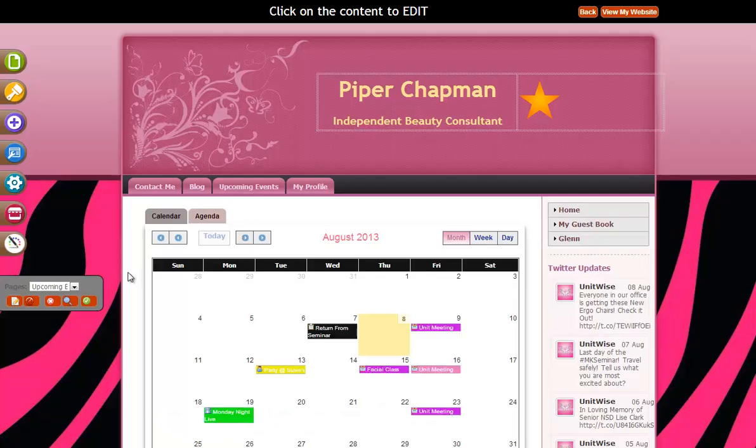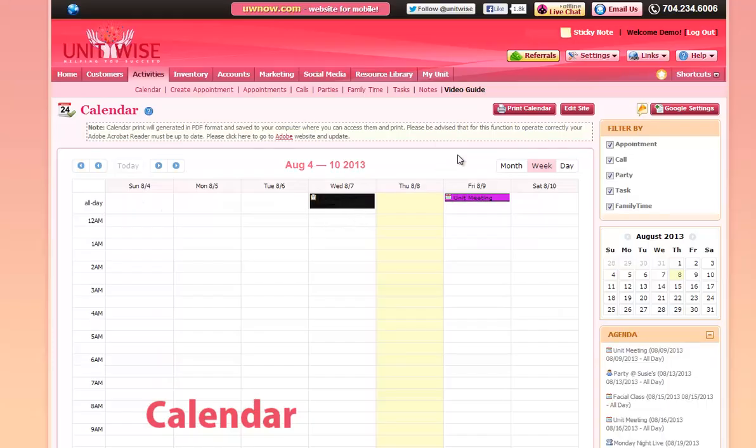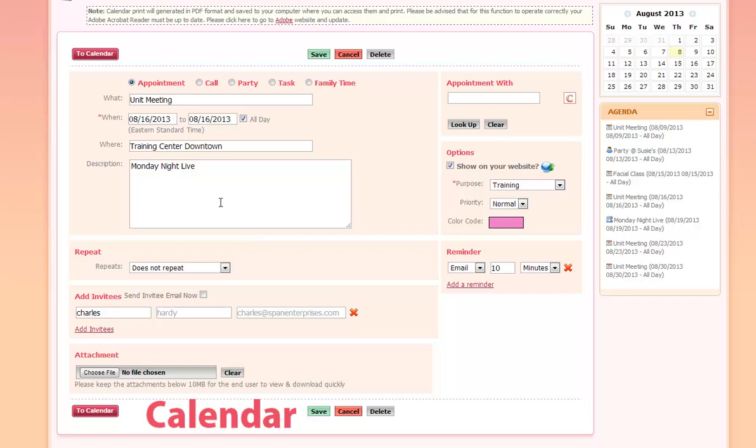Your website also has a public calendar, so you can share your unit meetings, parties, classes, and more online so that everyone can stay up to date. When you edit this information on your UnitWise site, you can add more information about this event, select whether it repeats or not, add invitees, and even set up a reminder email to be sent before the event takes place. You can also set up text message reminders for yourself.